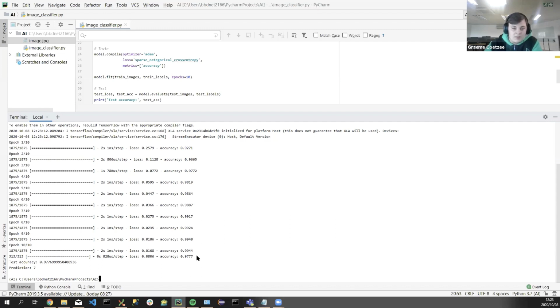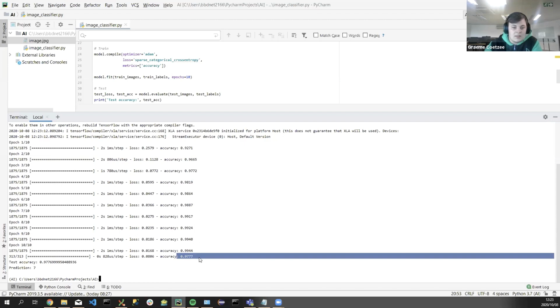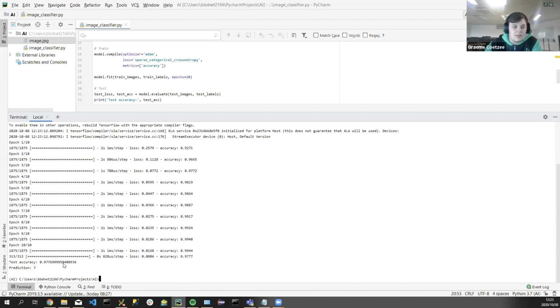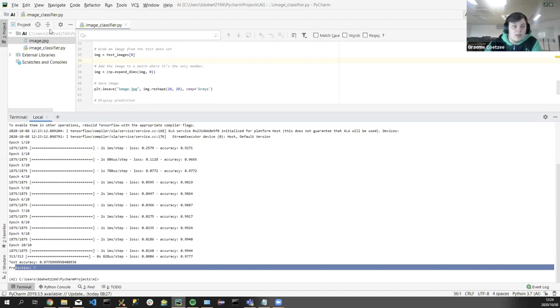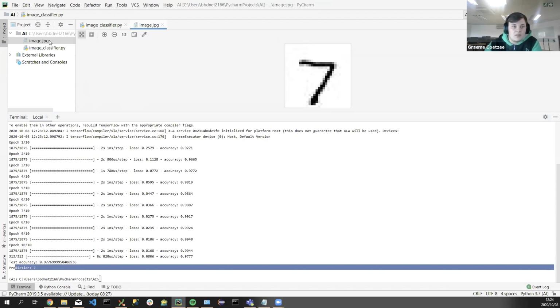After that, we did the test data, and on data that it's never seen, it managed to get 97.7%. Then I pulled just the first image from the data set, and it predicted that it was a 7. If I show the image that it grabbed, yes, it is a 7. I can pretty much do that with any image out of the train set, and it'll try and predict that number. And that's pretty much how that works.